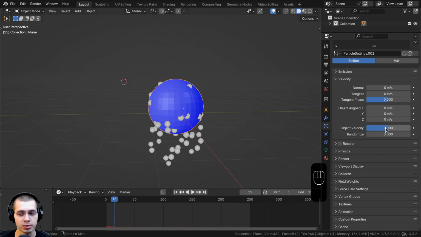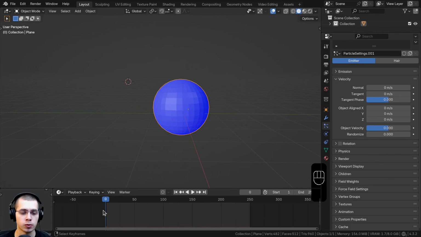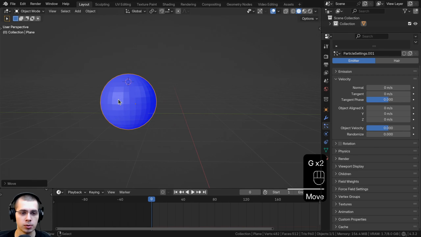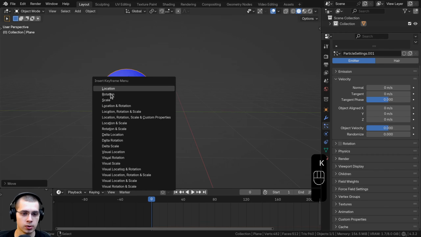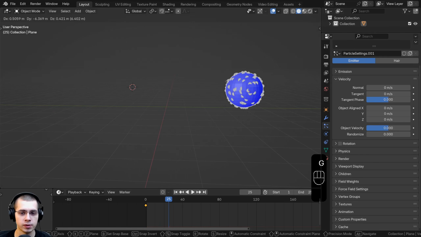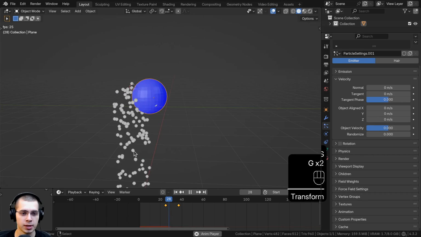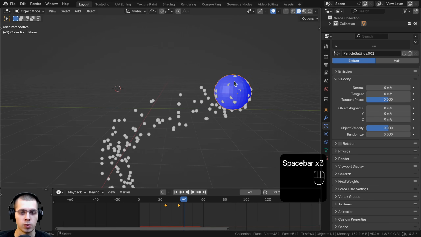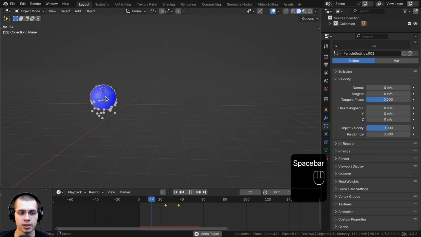Now, if you turn on the object velocity, that is going to push the particles if the object which is emitting the particles is moving. For example, I'll go back to the starting frame and move the sphere over here, then hit the K button and insert a location keyframe. Then I'll move over by maybe 25 frames, move the sphere over right here, and again hit the K button and add location. As I start to play this, they fall down, but then as I move this over, they're still just falling straight down. Whereas in real life, these would actually be pushed out to the side because the object is moving.